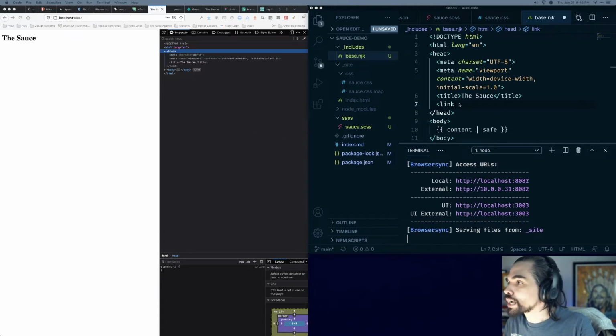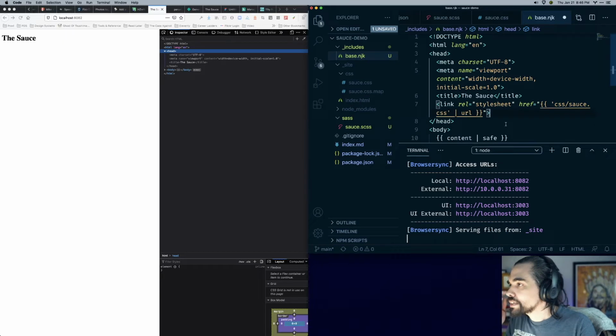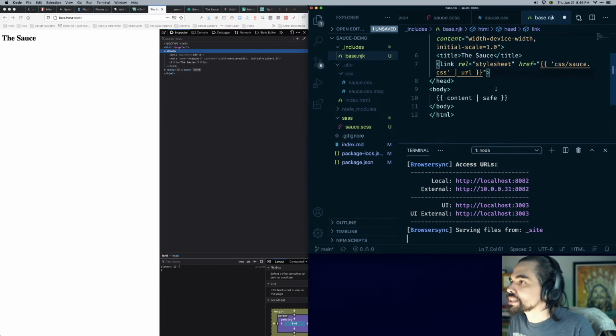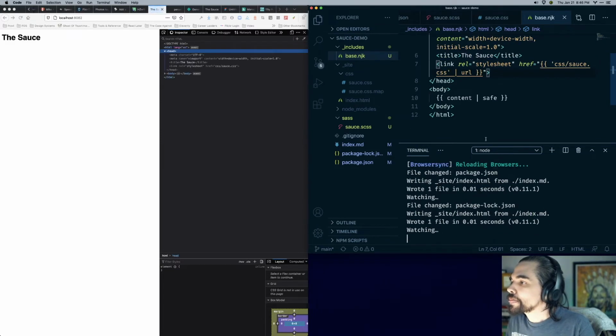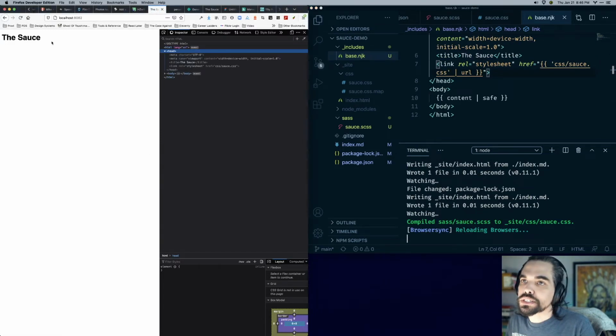Again, I'm just going to copy and paste this so I don't have to type it. We're basically just calling the style sheet, and this is a Nunjucks thing that basically makes the path to the CSS relative regardless of where it lives in the structure. So I run that, and now this is sans serif, so our styles from this sauce CSS are getting pulled into our page. Great.